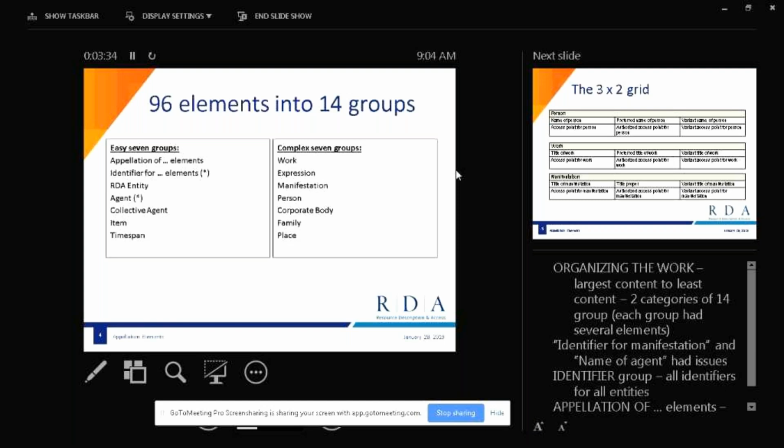The easy 7. Going through them, the appellation of elements are essentially just boilerplate. Identifier for: I started with that because there's one, the identifier for manifestation element, that has content, and that's where you would find the instructions for recording an ISBN, for example. The rest essentially had boilerplate. Name of agent had some content that required some review. For the complex 7, I'll get on to the next slide to explain why they were complex.